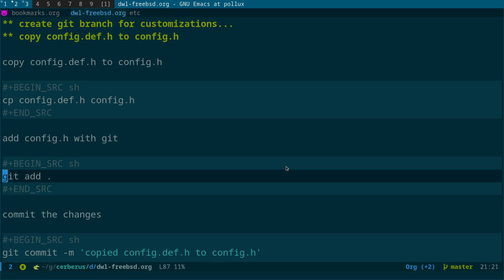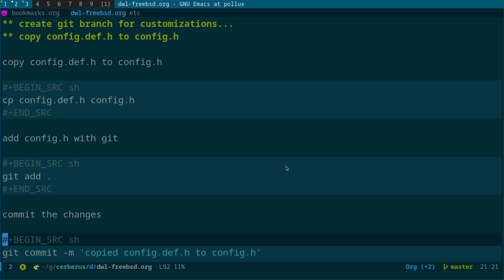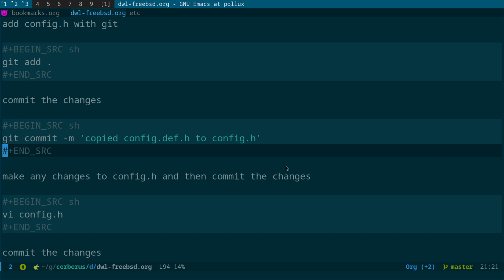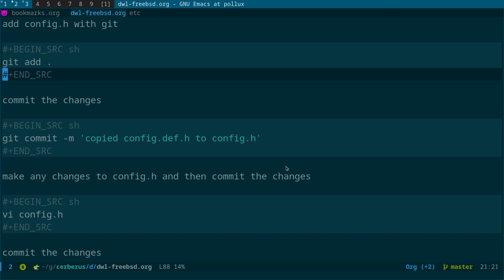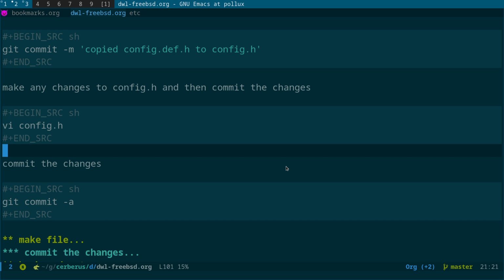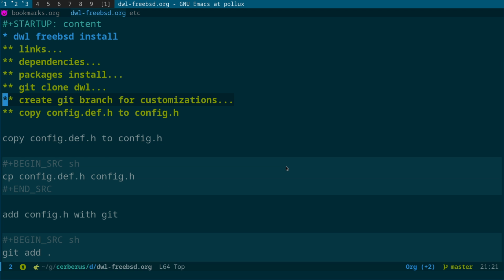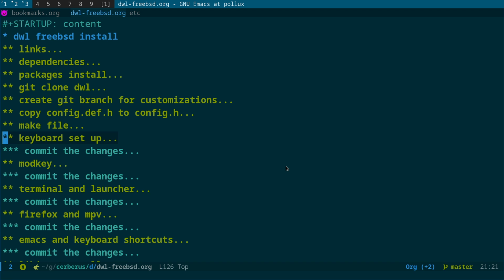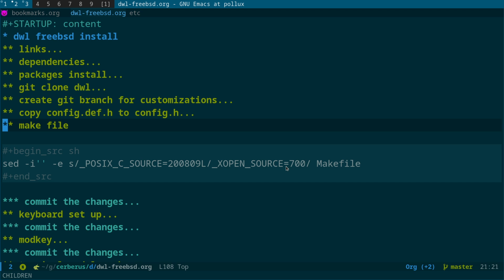So basically what I was saying is after you've done that, you would do a git add dot, git commit, copy config.def.h to config.h. Right. We then can actually make changes to that if we want. But what we need to do, and this is FreeBSD specific, is we actually need to edit the make file with sed to change one of the variables so that it will actually build on FreeBSD. This is only for FreeBSD. On Linux, you would just run the make command when you're actually making stuff. So you don't need to edit the make file on Linux.